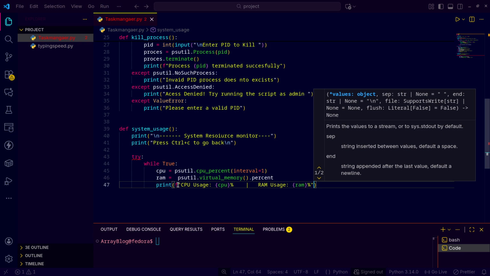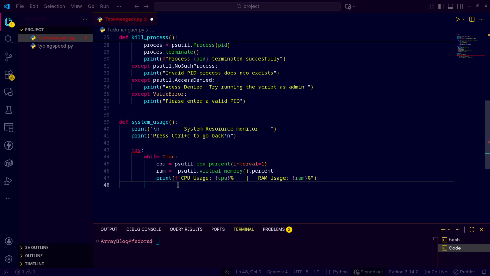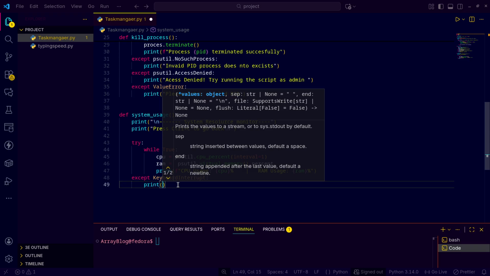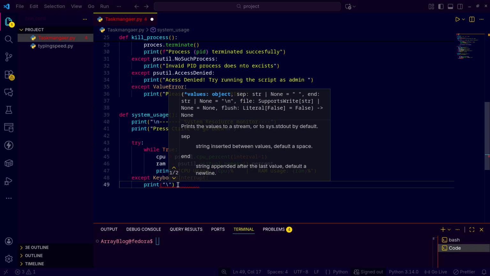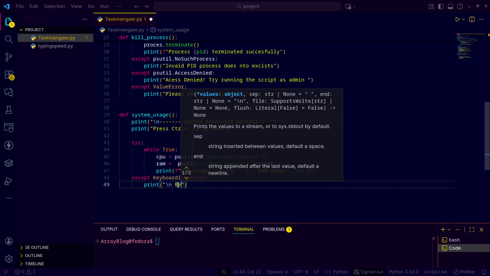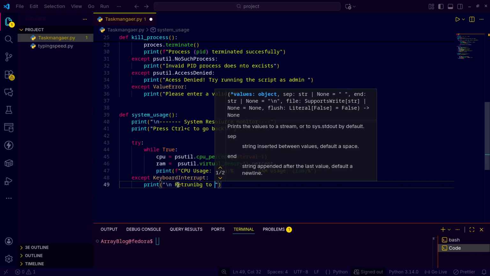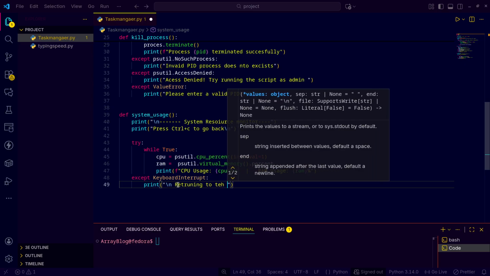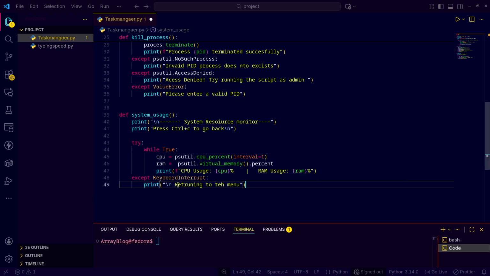That's it. And next thing what we're going to do, we are going to say except, why, because it catches the error so the program doesn't crash. So we'll say KeyboardInterrupt, and then we'll print a message, and we'll say backslash, and then we'll say returning to the menu, right?